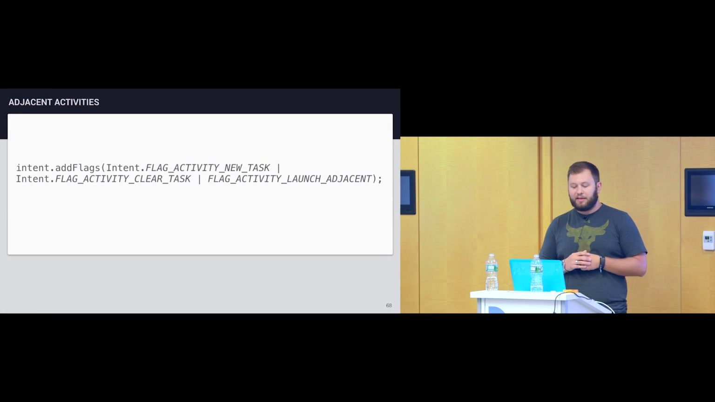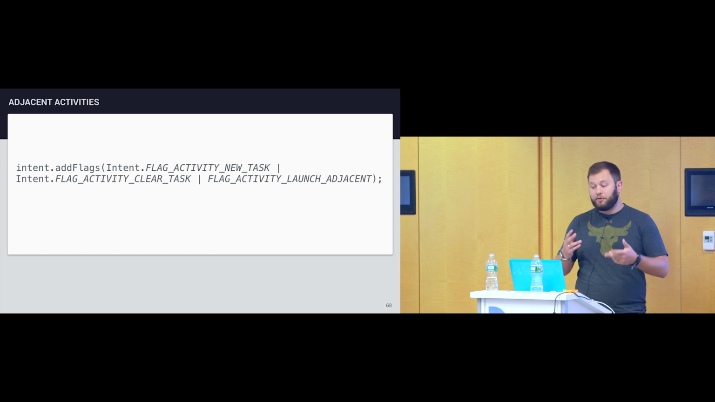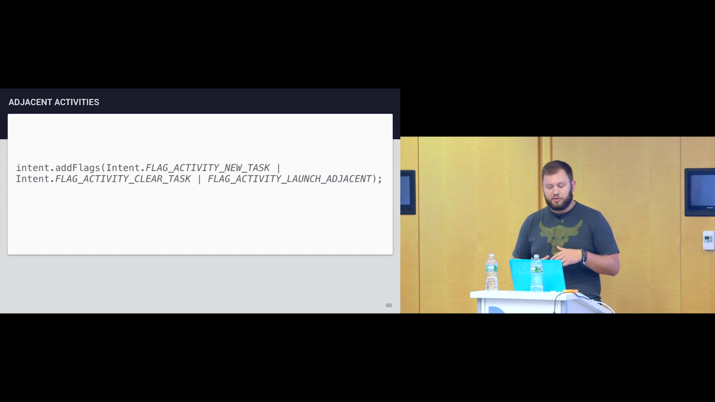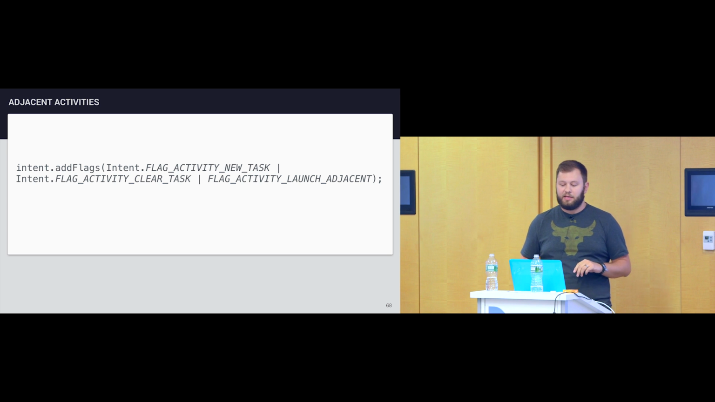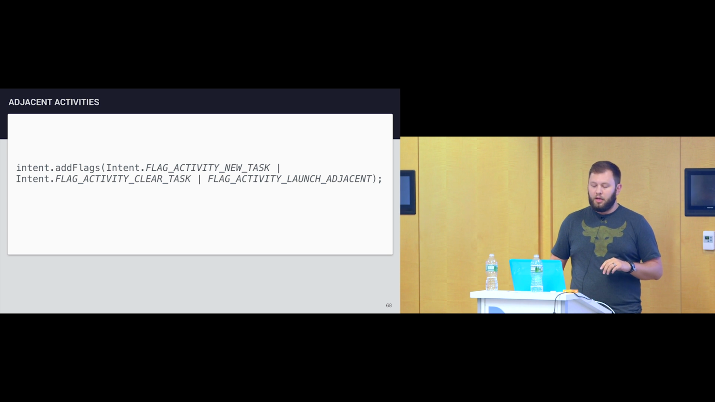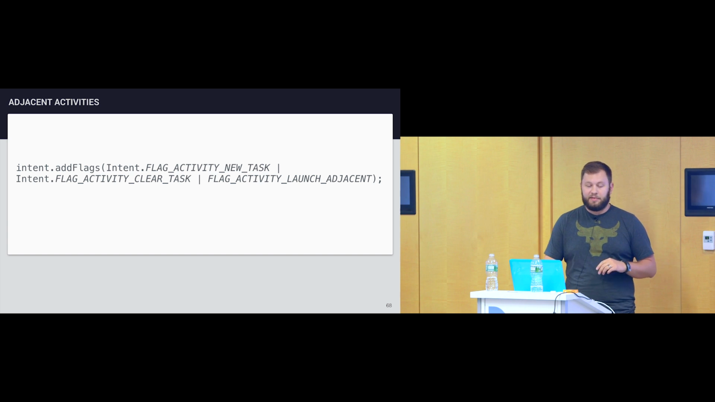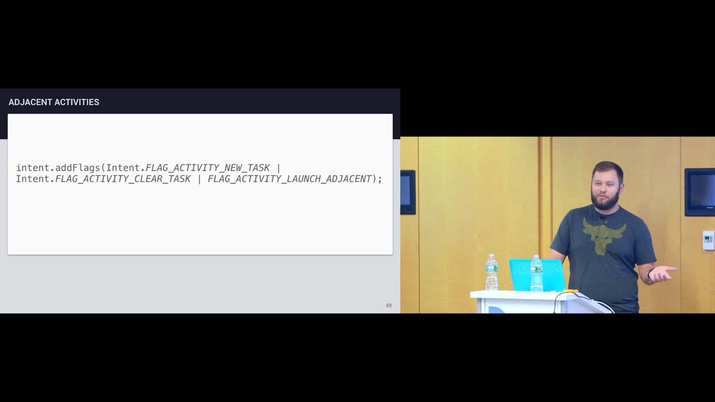You just need to add the flags activity new task, flag activity clear task, which we already know about. And then the new one, which is flag activity launch adjacent. This will give you the ability to launch that activity so that your apps in split screen mode take up both sides of the split, which is kind of cool. And when it's not in split screen, it will act as normal. It basically ignores that other flag.